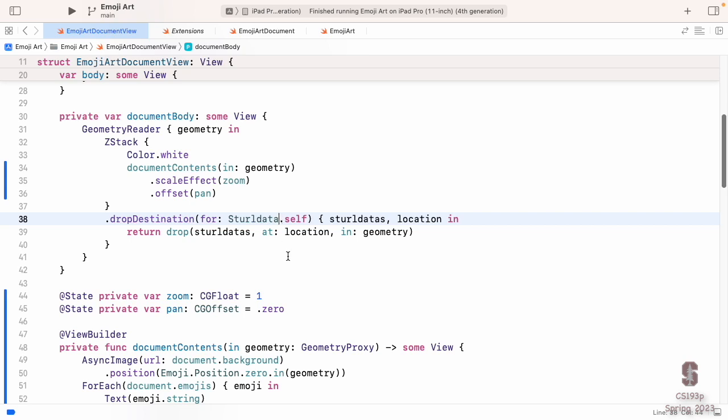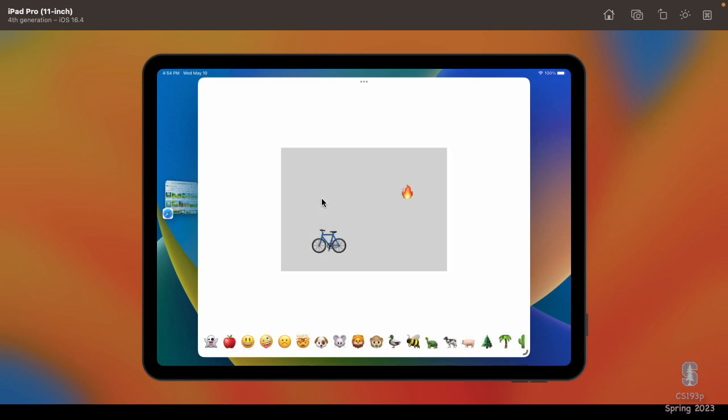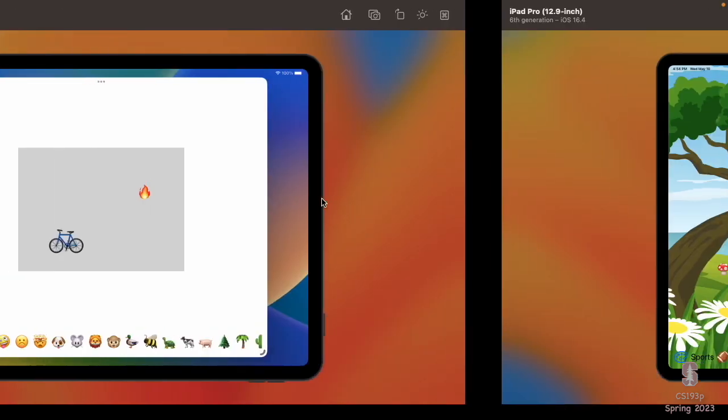So let's see if this works. Let's change our zoom. How about let's make our zoom be 0.5 and just run this and see if it makes it 0.5. It did. We can already tell it did. It doesn't fill the screen. It shrunk by 0.5. We don't even need to go any farther. We know that that's what's happening.